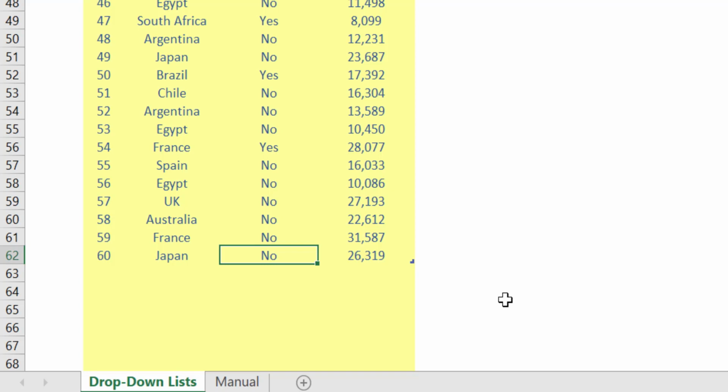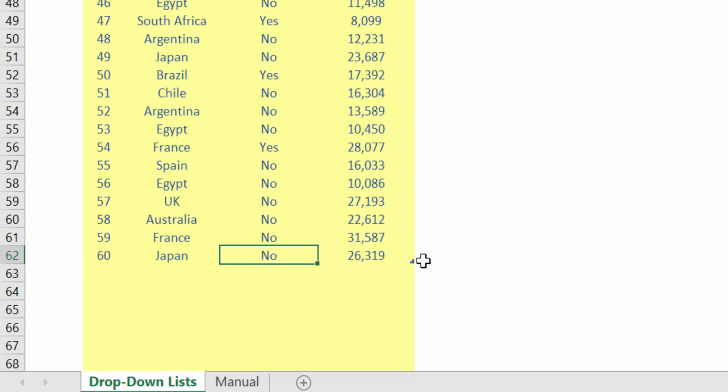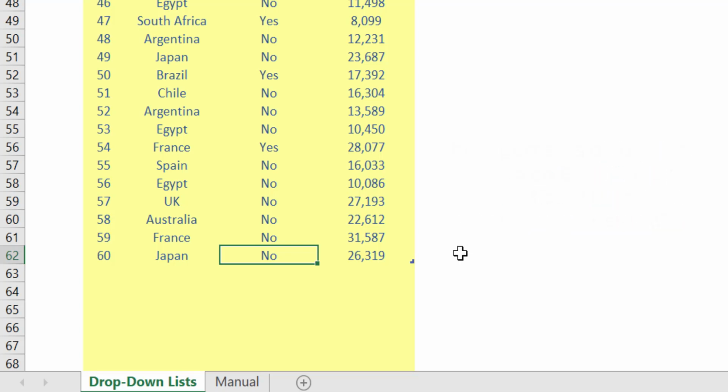In case I add more information in the row below, for example, this blue icon will also move to that row as Excel understands you want to expand your dataset. This is one of the key advantages of using Excel tables, as any function linked to this dataset will also automatically adapt anytime you expand it. We'll check the results of this adjustment in a minute.